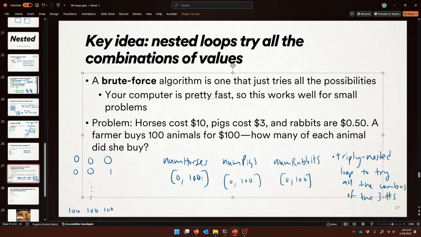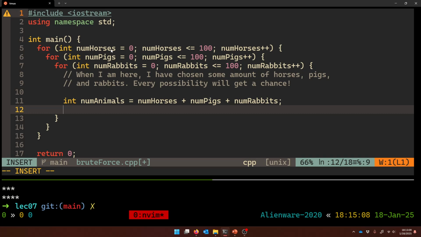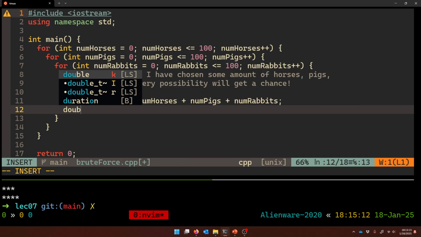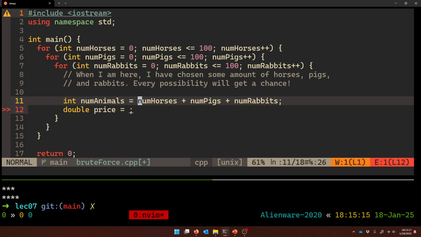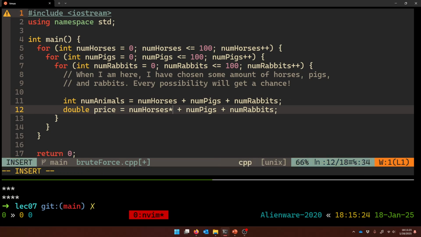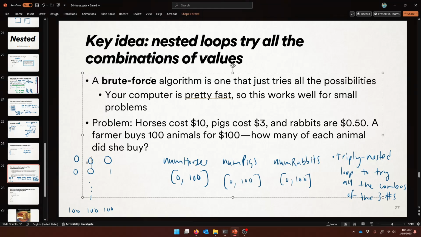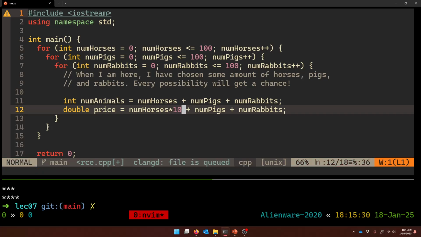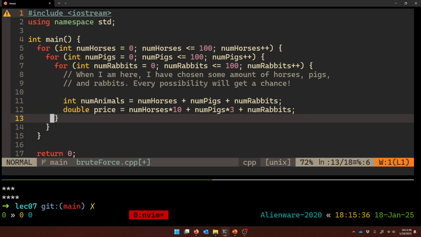So let's keep track of the price now. Because, again, I've picked a certain number of horses, pigs, and rabbits right now. Let's see what their price is as well. Double price. For whatever they are, the price is going to be... Here, I guess I can do it this way, can't I? It's num horses times their price. However many num horses is right now, that's how many I've chosen, or I'm pretending to choose. And they're $10 a pop. So times 10 for them, plus num pigs times their price, which is $3. And then rabbits were 50 cents.